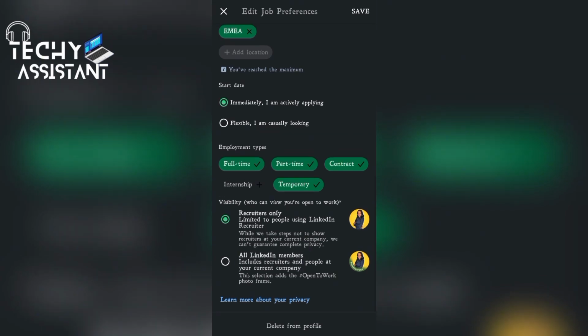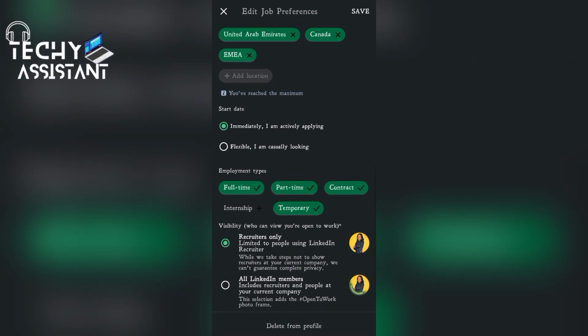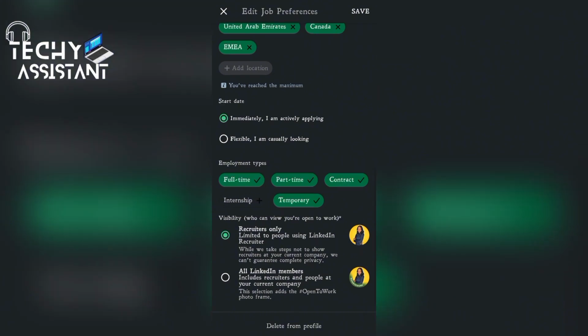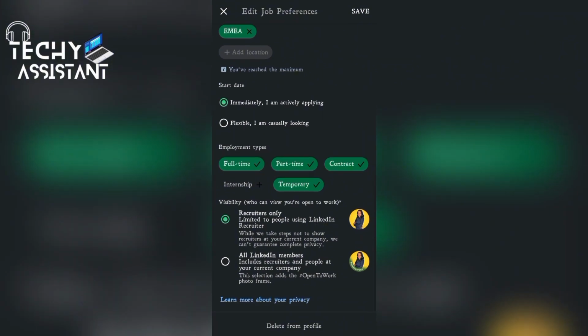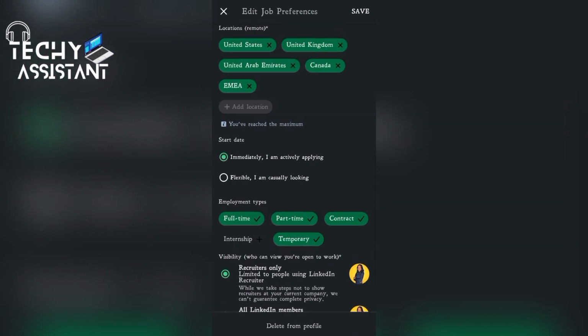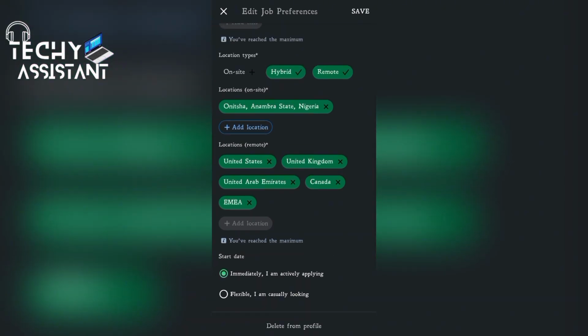Then you can click on the visibility of your open to work search, whether you want only recruiters to see that you are open to work, or you want all LinkedIn members to see that you are open to work. When I click on all LinkedIn members, look at my profile picture below. This profile picture will bear the open to work badge. But I don't want that on my profile picture, so that is why mine is set to recruiters only. Then after setting your preferences, you go ahead to save your job preference.